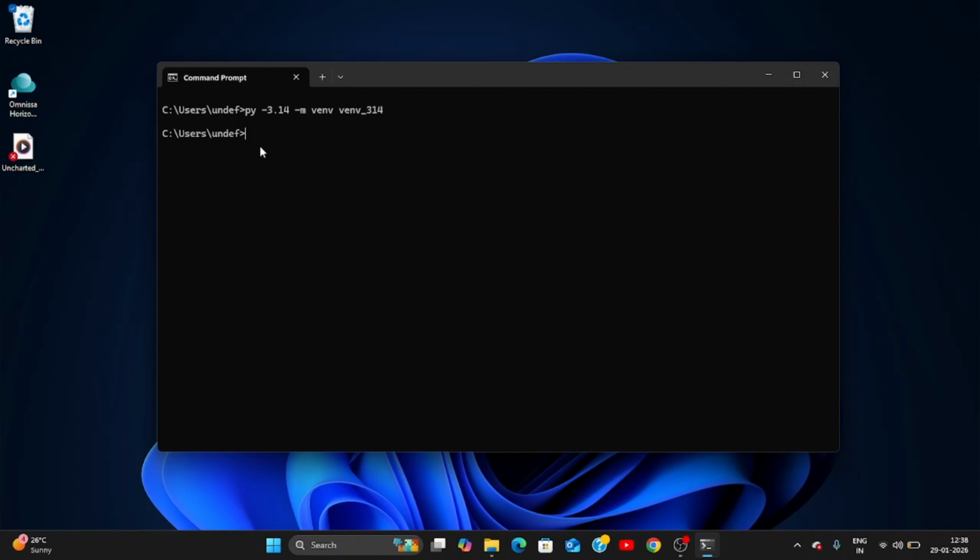Now let's activate it. So write venv_314, that's the name of our virtual environment, /Scripts/activate. Note that Scripts here has been written with capital S. Hit enter and the virtual environment has become active. Now this project is fully isolated and tied only to Python 3.14. Let's deactivate this virtual environment using deactivate.